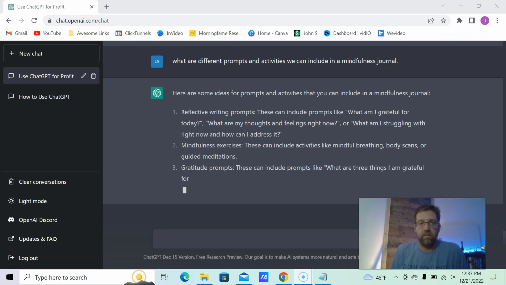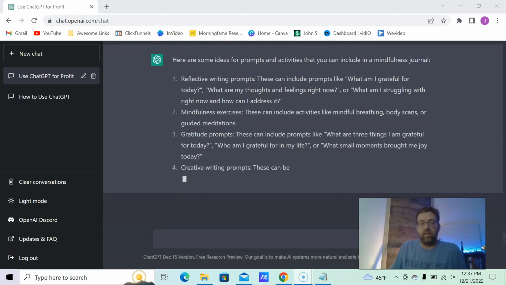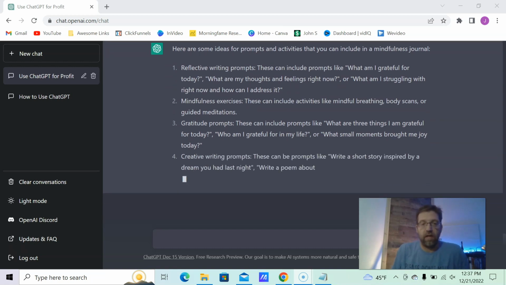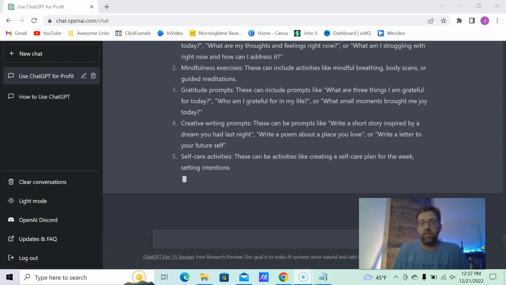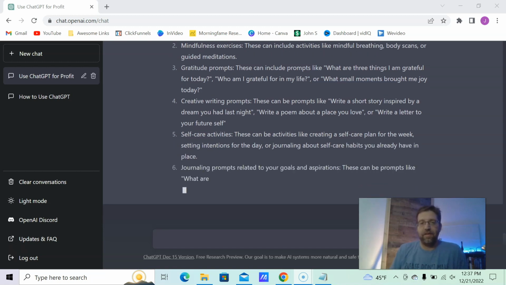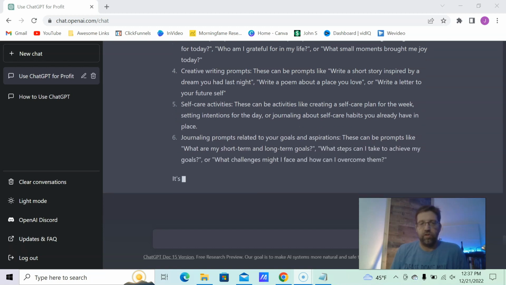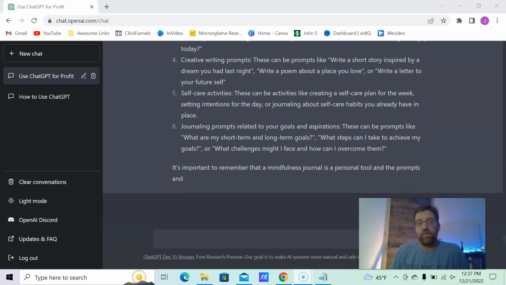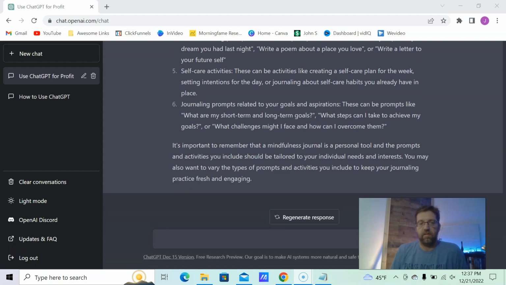Reflective writing, mindfulness exercises. I'm sure there's a lot of those, but they sell like crazy. Creative writing prompts. There's a lot of people that want to write. There's a lot more writers out there than you think, and they're not real happy with this. But you could use this to give them a creative writing journal. So journaling, self-care activities, mindfulness. That's definitely something that needs to be talked about in today's society for sure.